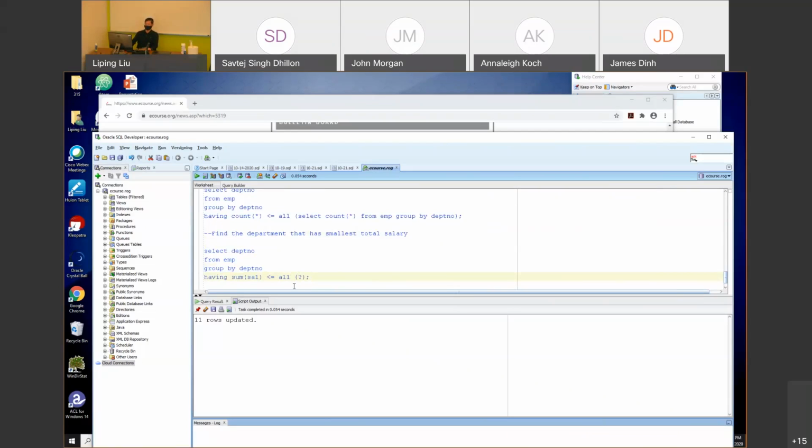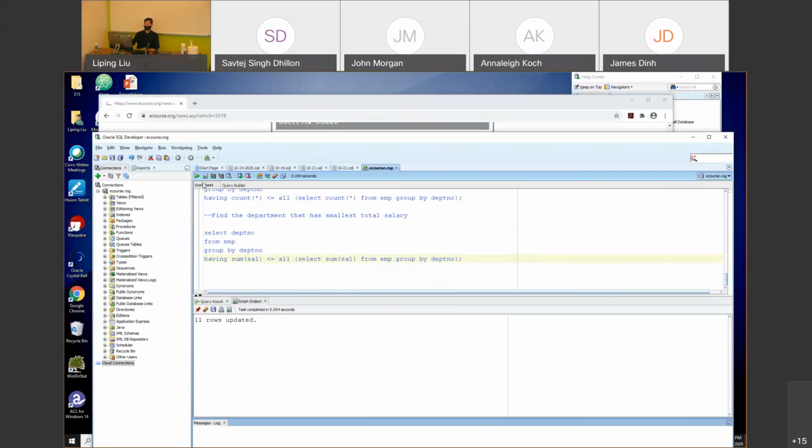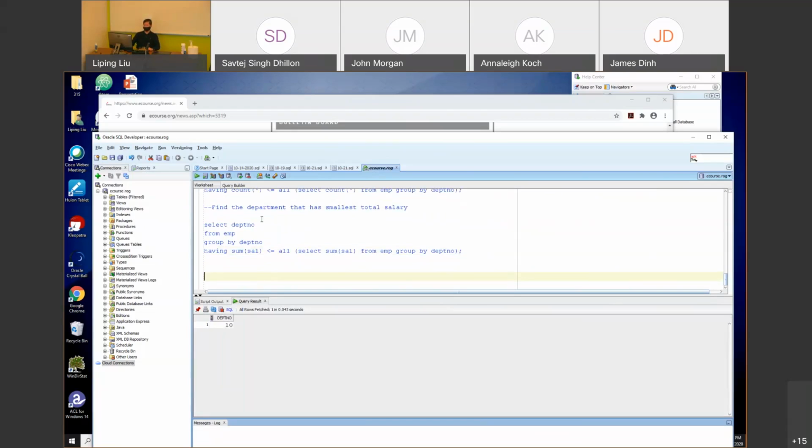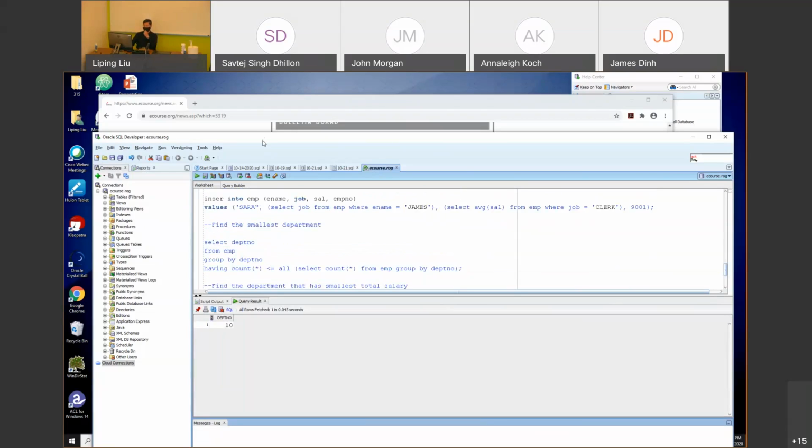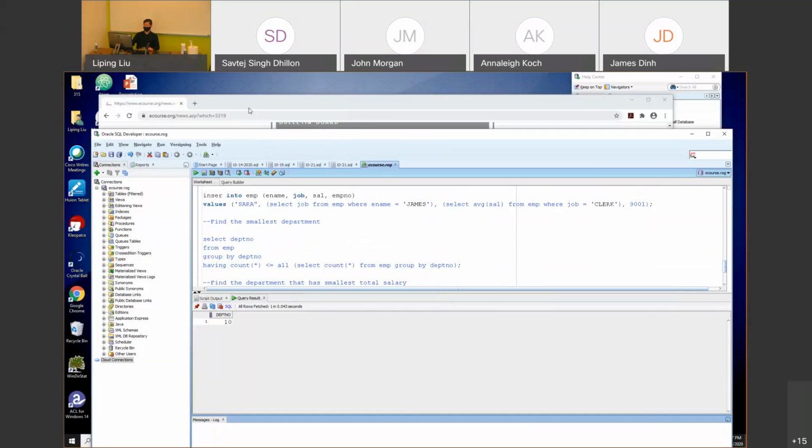Right, so let's do that. Select sum of salary from EMP, and then group by the DEPT number. There we go. If you run that, it should find out which department has the smallest total salaries. So that's department 10. All right, so that is pretty much what we did last week.